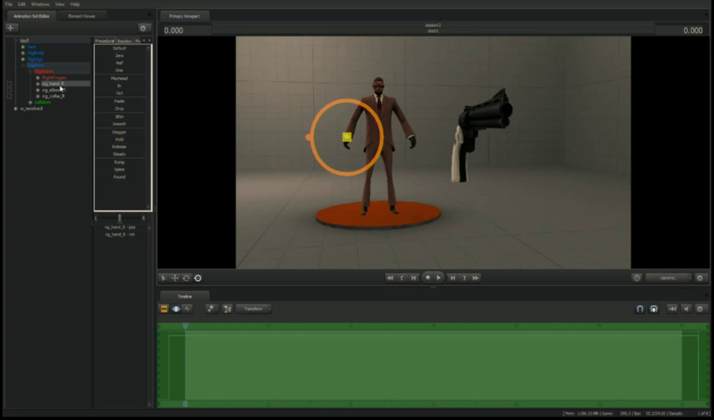Expand the revolver's hierarchy by clicking on the plus icon next to revolver. Then expand the control group called body. Under it is the root transform control.